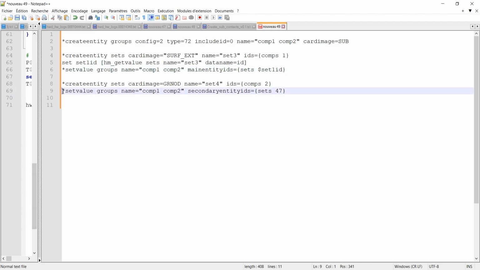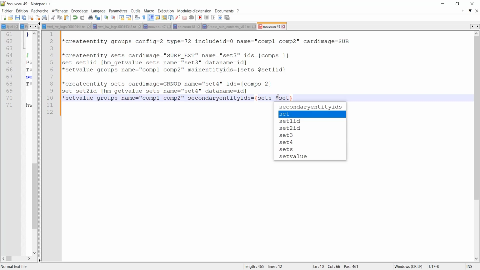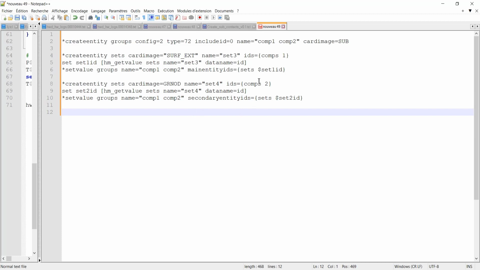Same for this one. I want set2 ID with set4, which is the name there, and here I want $set2 ID. So now we have organized a little bit better. There are still some steps to be achieved in order to have this macro robust. So I won't detail all of them. I will just switch the tab and go to the complete one.